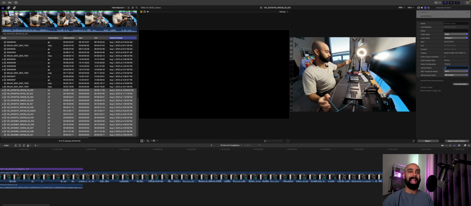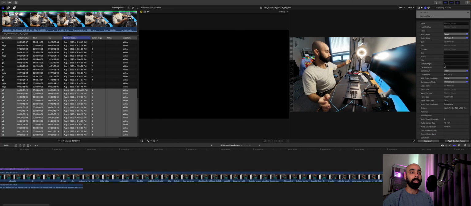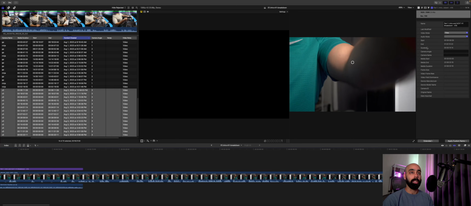There's also angles, which is right here, and then I'll assign an angle as well. You'll see there's no angles here, so all I'll do is come to basic, and then switch this to extended, and now you're going to start seeing the camera angles. Where'd it go? There it is, camera angle.